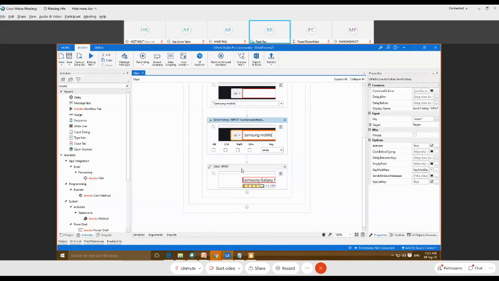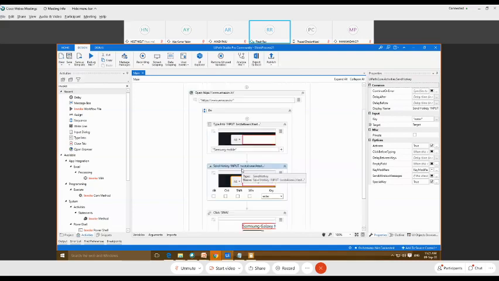So again, we can modify any activity as per our requirement later on after the recording, and then we can use them time and again for any other automation.